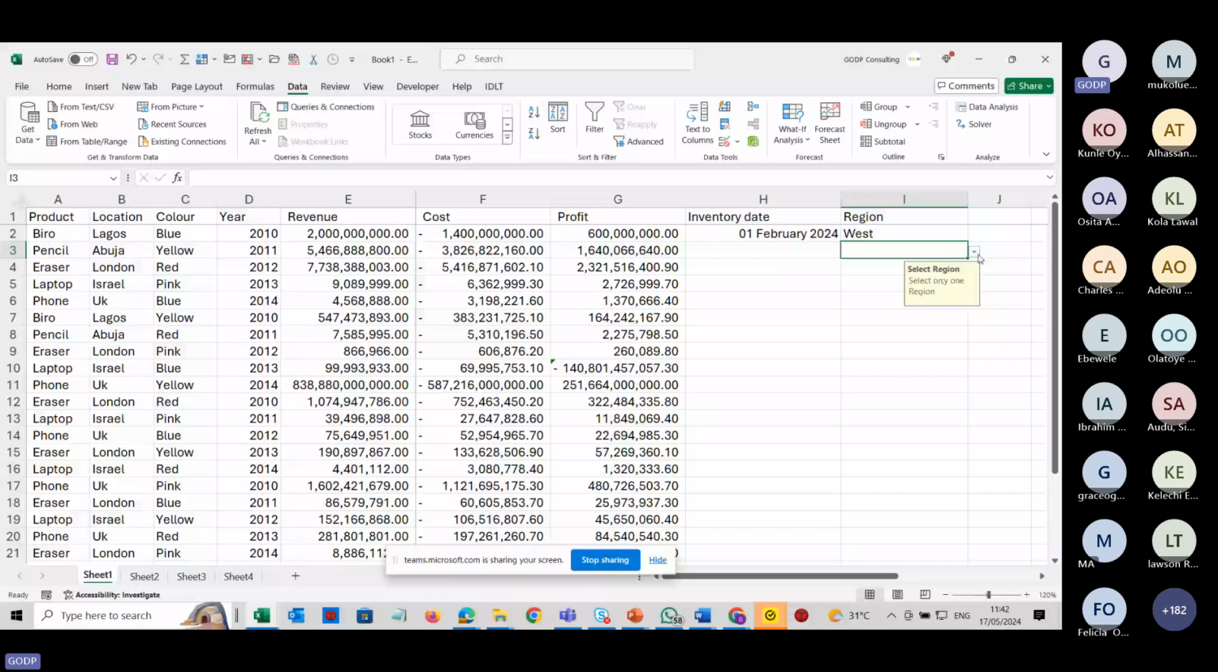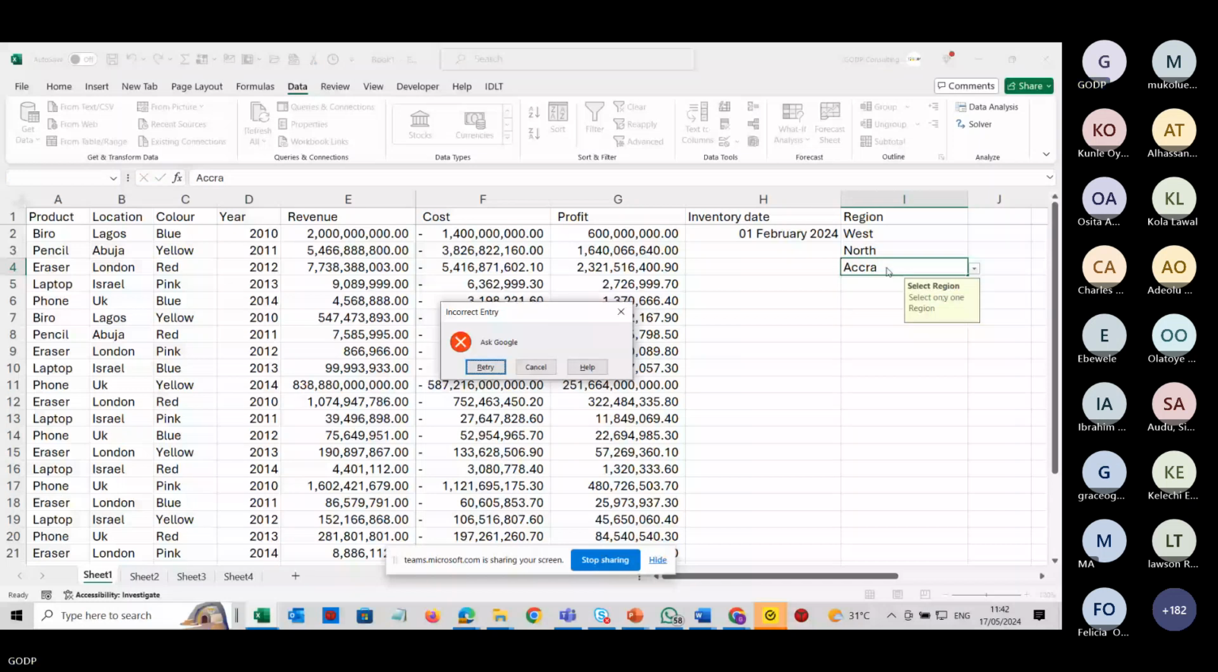Now, if somebody tries to say, oh, my region is Accra, enter. Can you see what he's saying? He's telling us that there's no region called Accra. That might not be true, however. So you have limited the kind of data that this particular column accepts. So can you see it says incorrect entry, ask Google. So whatever you want to tell them when they make an error, an incorrect entry, you tell them using the error message. So you can do data validation for dates and also validating a list.